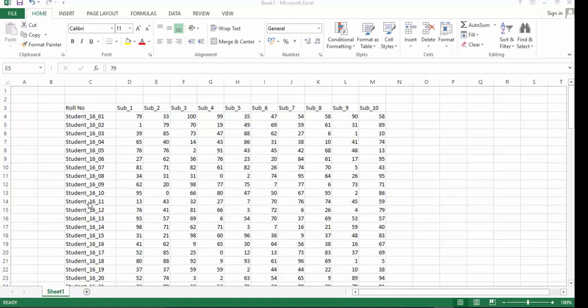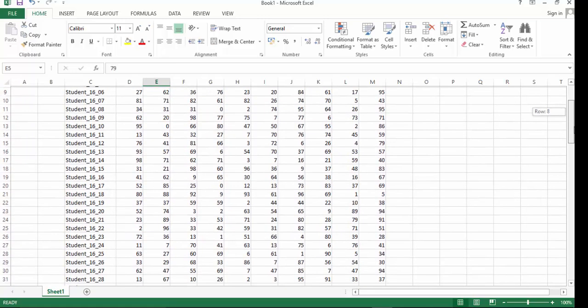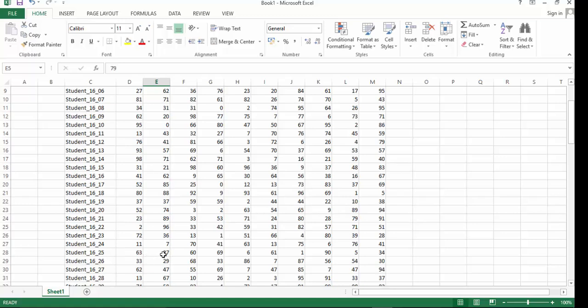For example, we have the data of marks of 100 students in 10 different subjects. The first column is the roll number of the students, and then we have marks in subject 1, subject 2, subject 3 and so on up to subject 10. Now suppose we wish to find the marks in subject 2 of the student with roll number 25. Normally we would scroll down for roll number 25 and then read the marks in subject 2, that is 27 here.